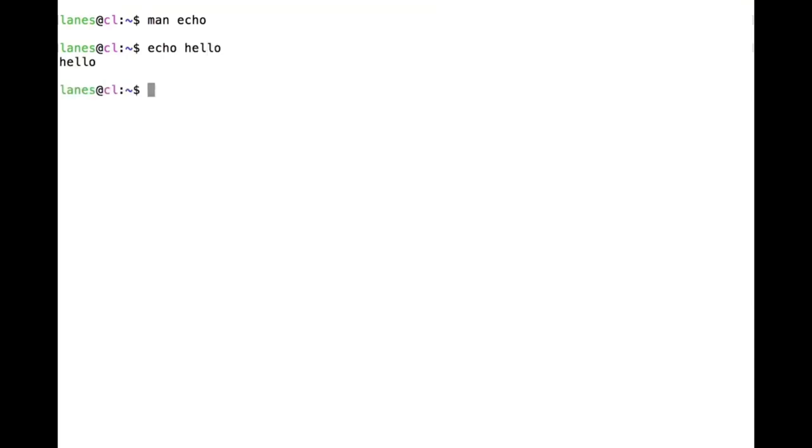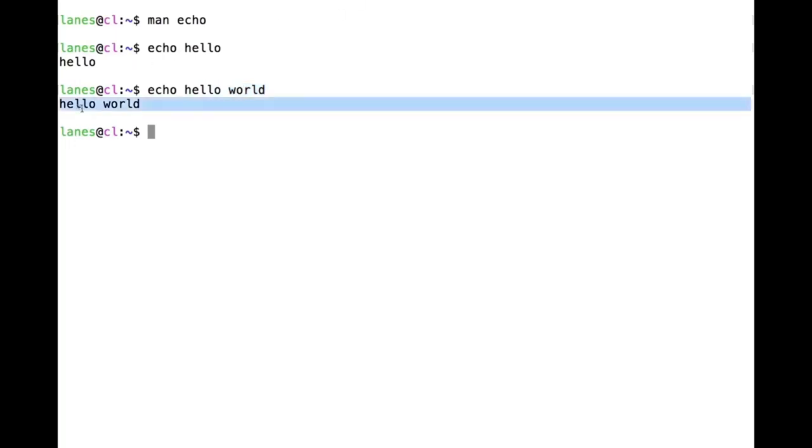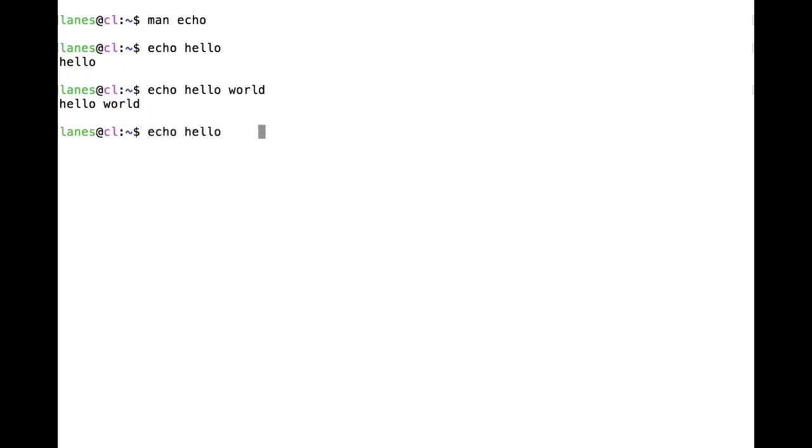As we can see, Echo printed the string hello. If we provide more than one string to Echo, it will print each string and will put a single space between each pair of strings. Here's the first string, followed by a space, followed by the next string. If we provide more than one space between each string, Echo ignores the extra spaces and only a single space is printed.